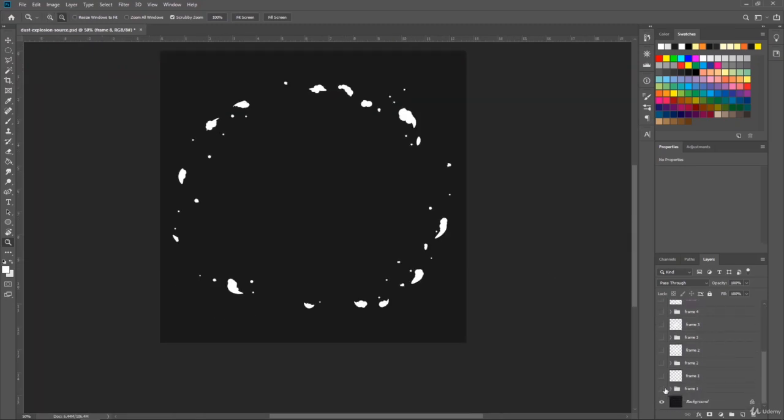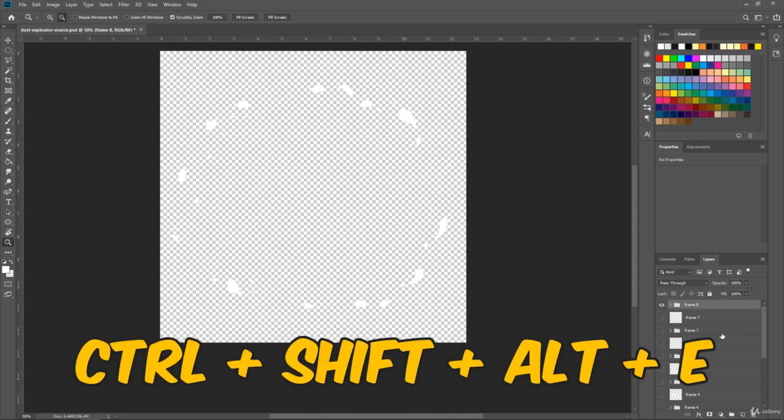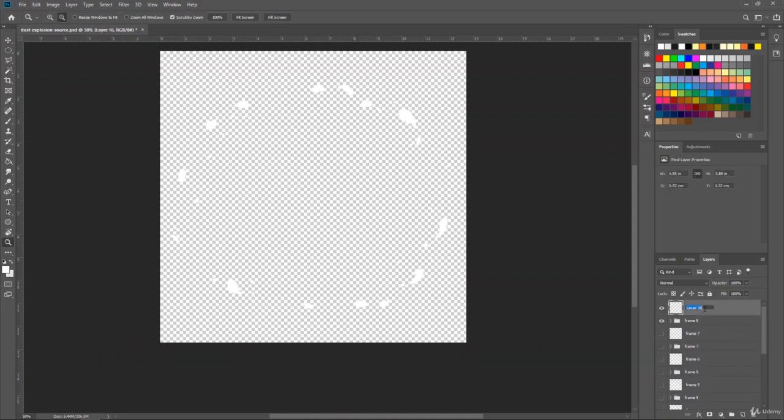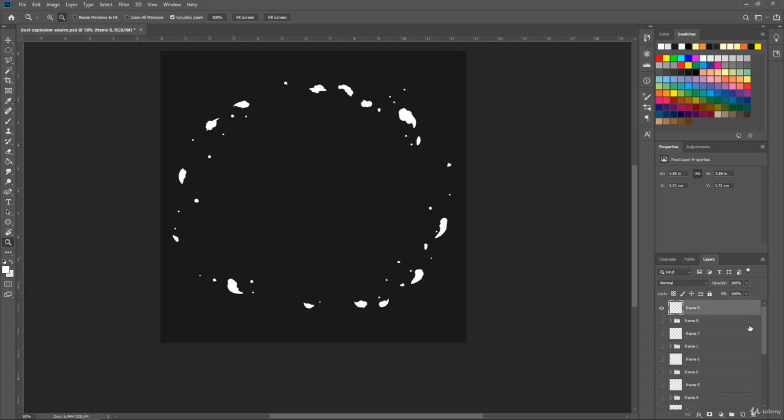Great, the frame looks complete now. Let's switch off the background and create a single layer for the frame number 8. Awesome. The next frame is going to be the last one. As you can see, the dust clouds have pretty much dissipated, so what's left to draw is just some tiny particles.